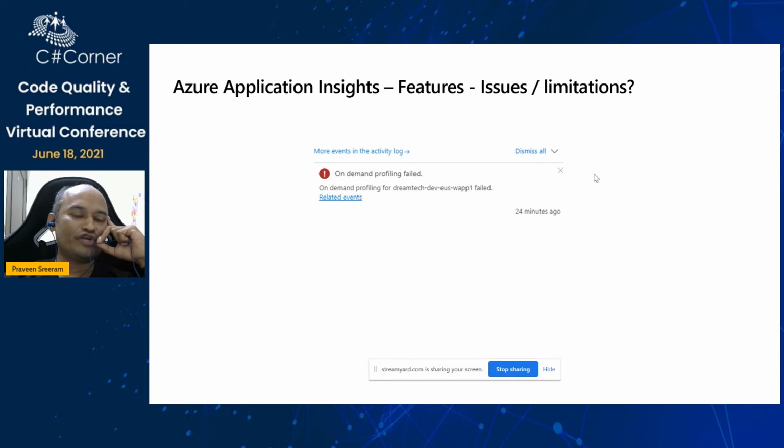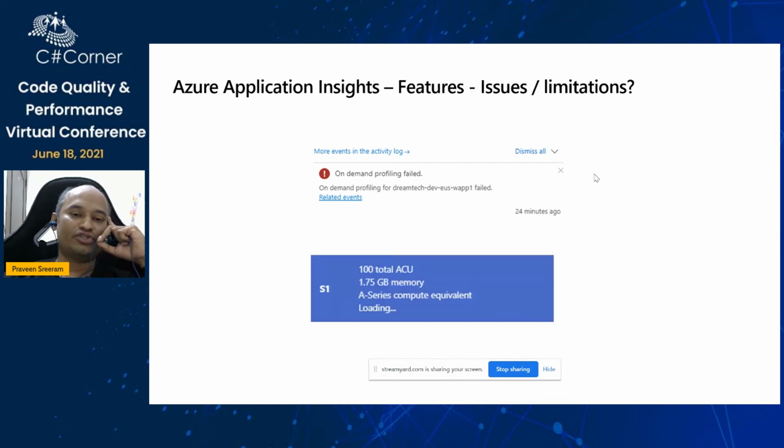Sometimes when you run Profiler, it will fail, right? So you have to retry again, and it only supports app services hosted in app service plans which are either basic or above. So sometimes even basic won't work, but standard or above will definitely. So these are the pricing tiers of app service plans in which web applications are hosted.